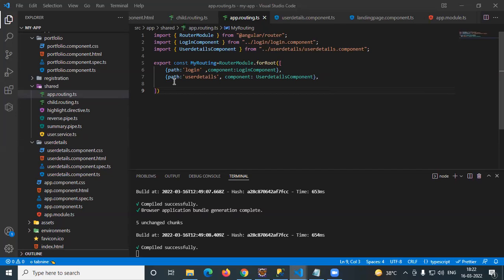So now we'll be passing the parameters in my URLs. What will I be passing now? Passing parameters. So how will we be passing the parameter? In user details, sorry, go to the landing page now.